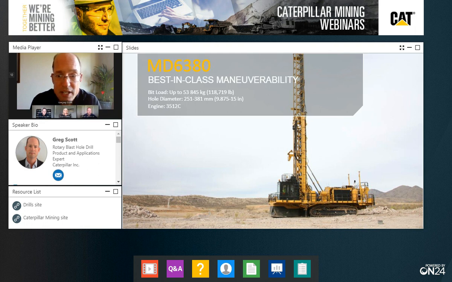With superior machine center of gravity, stability, and a compact working envelope, with the precision controls we discussed before, this ultra-class rig can move and drill further faster. Like all CAT drills, the MD-6380 is designed to work at extreme high altitude and also in Arctic temperatures or searing heat. Keep an eye on this drill, as we believe it will reshape the industry. So let's watch a quick video that details the 6380.